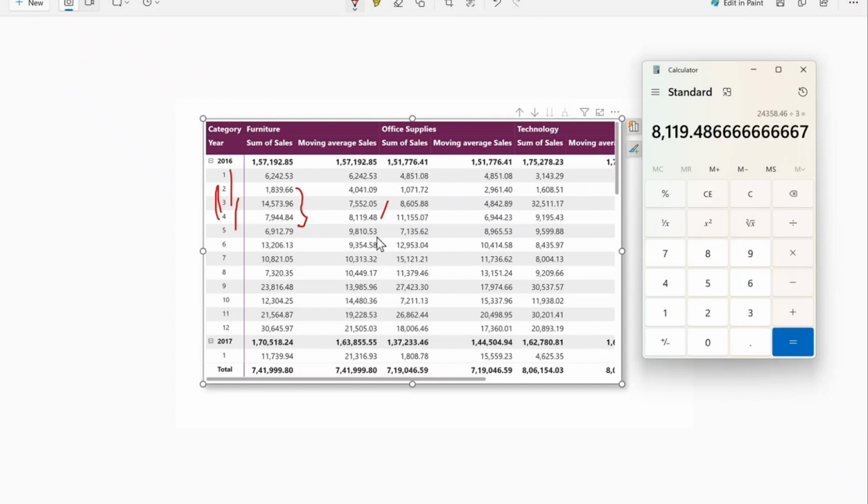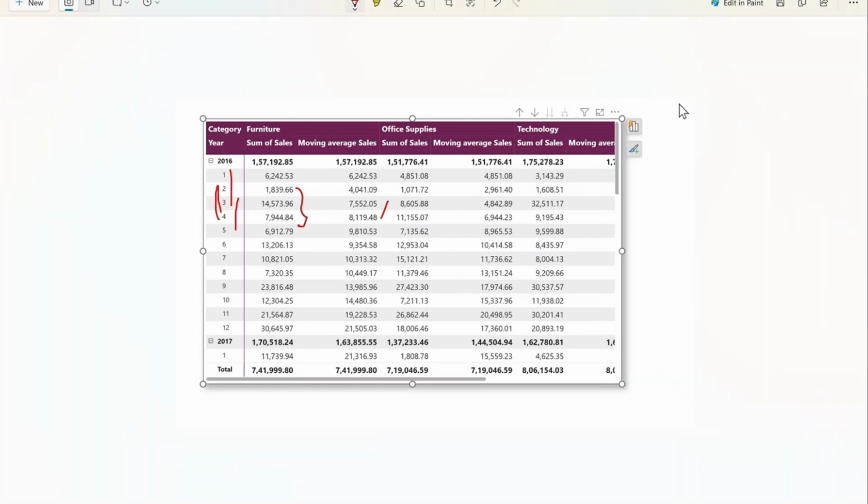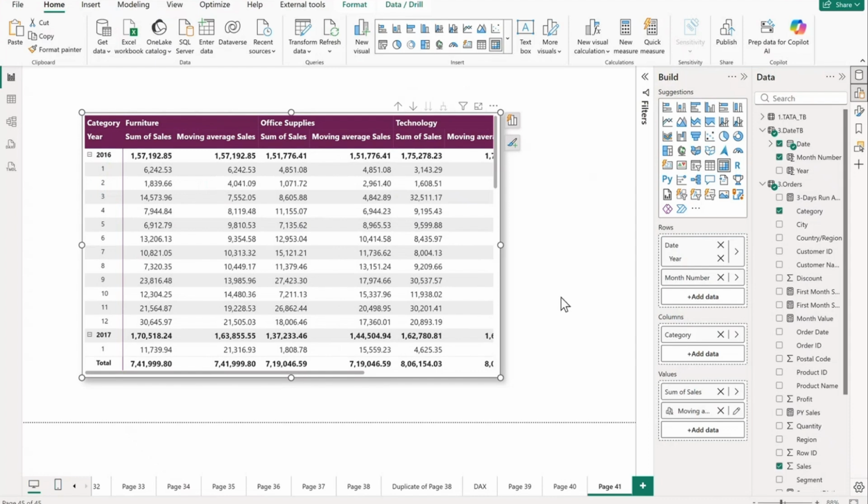8199.48. Yes, if you see, it is exactly matching. So this is how it will calculate. Now let me go to my this one. So here the moving average, based on the window size, it will calculate. So this is all about moving average sales.